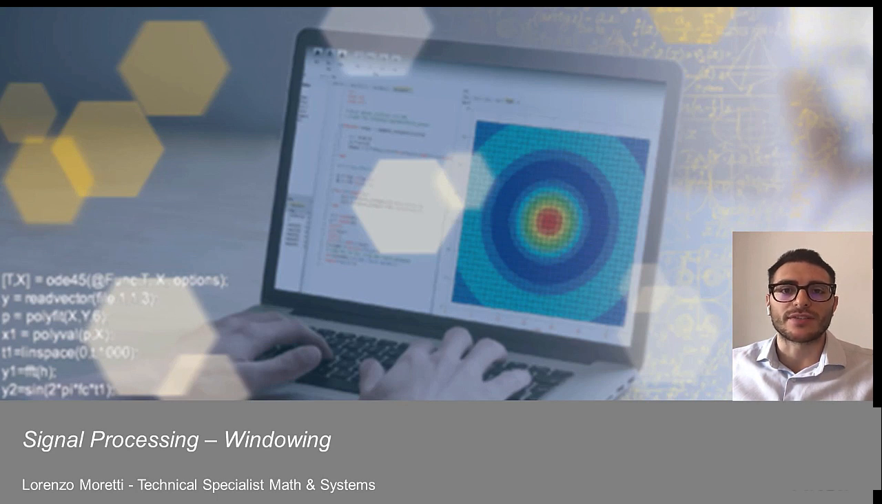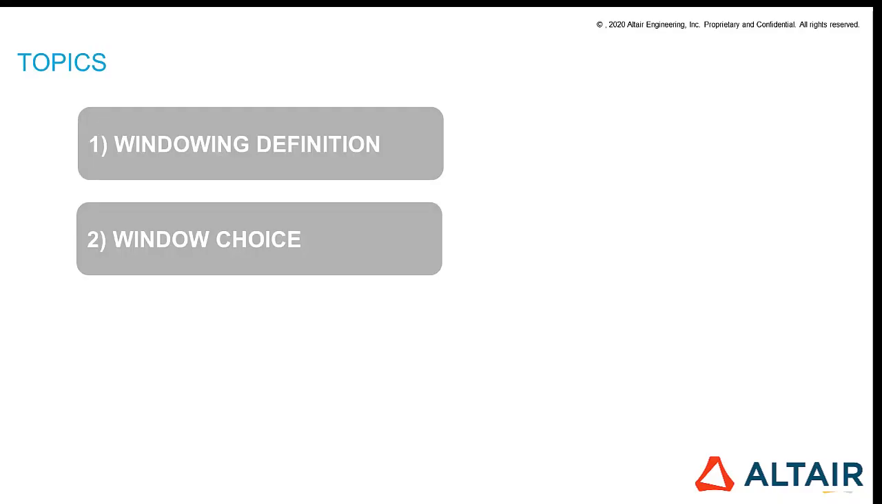The main topic of this video is windowing, and we are going to divide this lecture in two parts. In the first part, we will define what windowing is and how we can implement this technique in Compose. While in the second part, we will spend some time to discuss how to select a good window and to have a look at the performance of different windows in frequency analysis.